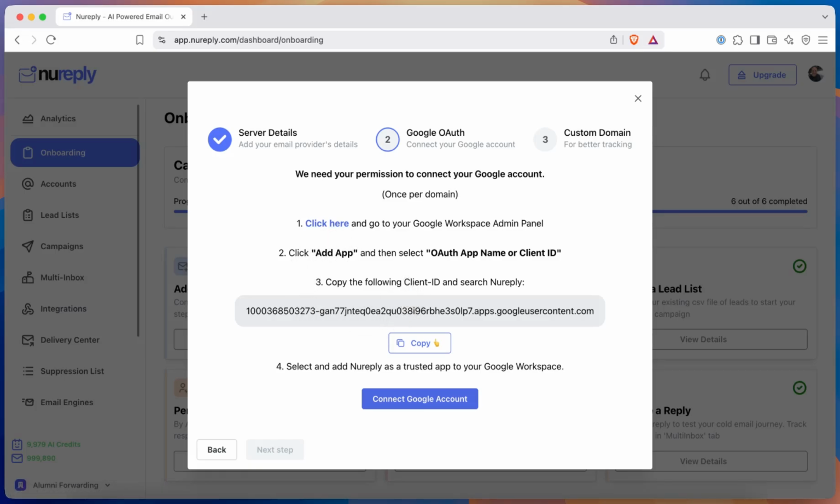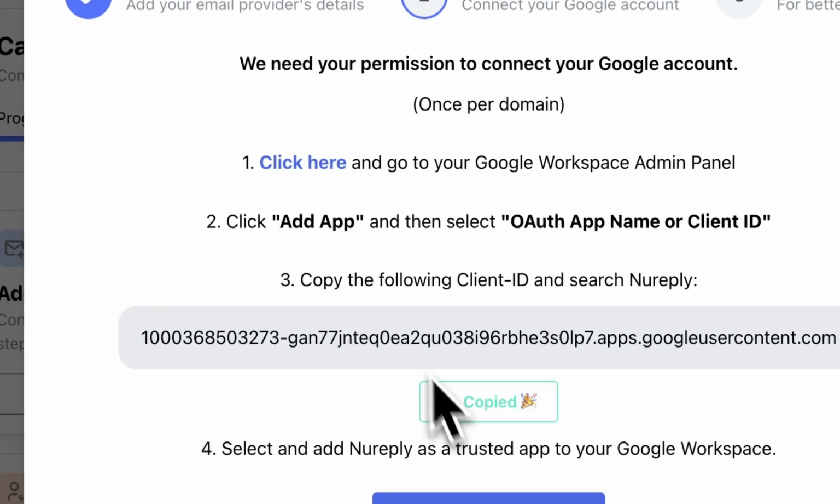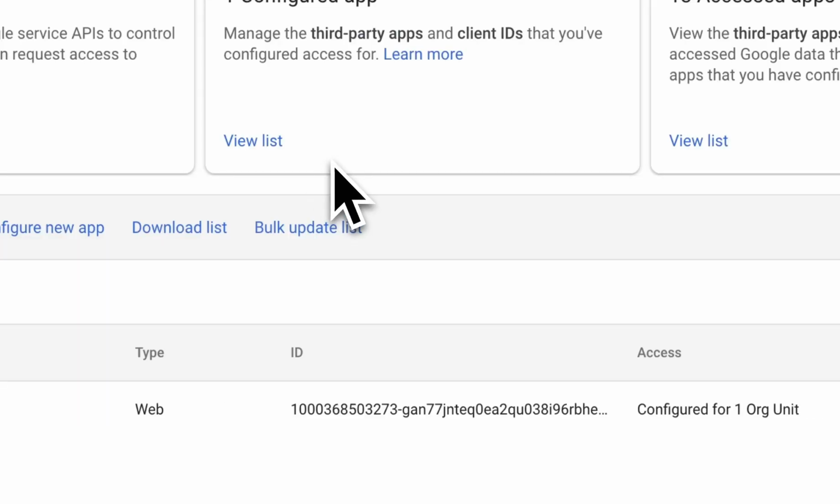to configure for prospecting. If you're not the admin, you'll have to send this information to an internal admin for them to add this application for this OAuth ID. So I'm going to click copy, and then I'm going to click here to log into Google Admin.